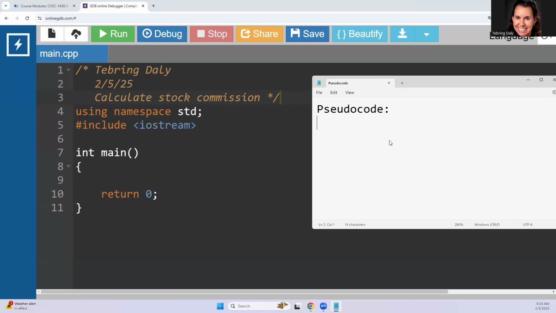Okay, so I need to think about what I need to have in my program. I need a commission percent to figure out how much I'm going to be charged. What's the percentage? The percentage is going to be a decimal number. So let's say it's like 2%, we're going to say 0.02.